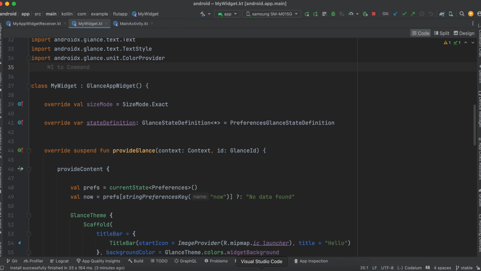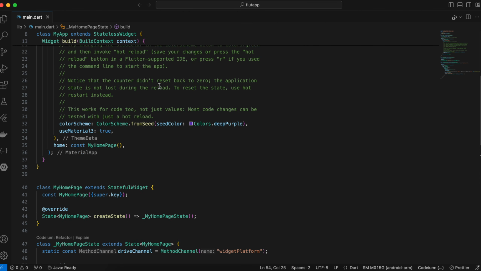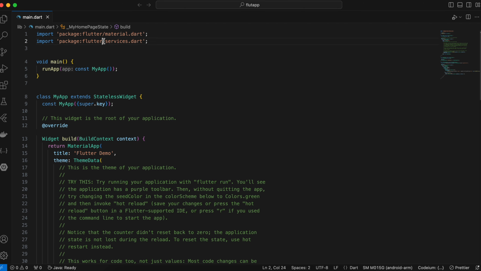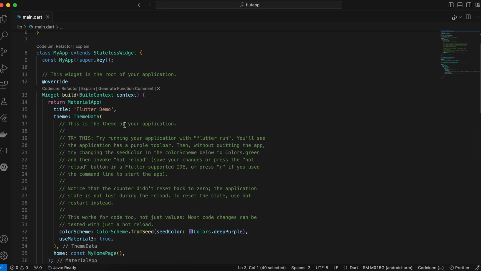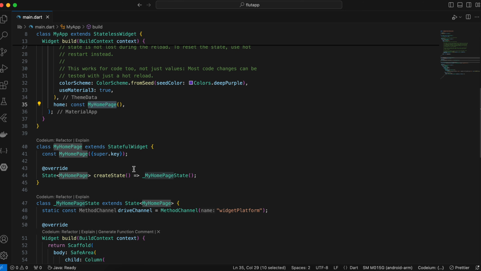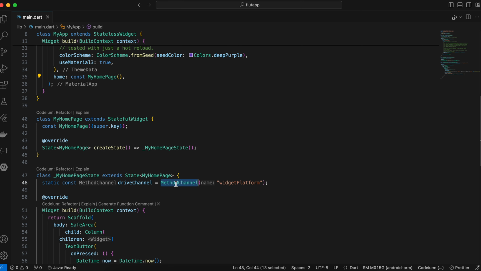So firstly, as usual, I have created a Flutter application. Here I have just imported this particular thing, and I have refactored my homepage widget to be a stateful widget. And here you can see I have created a method channel called widget platform. Now the same thing we will have to define on the native Android side as well, because this will help us to invoke the method which will store some data inside our glance state definition and also update our widget.